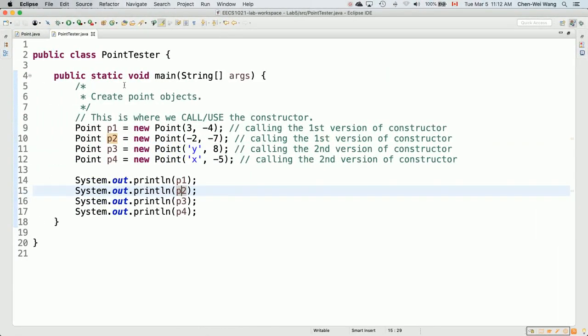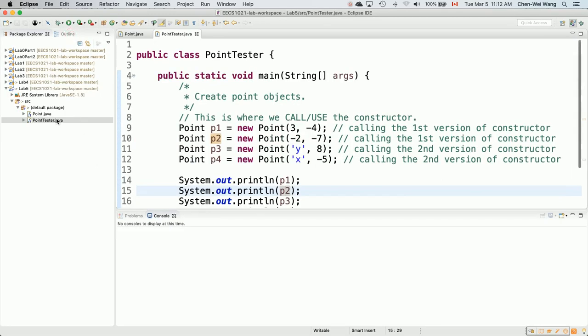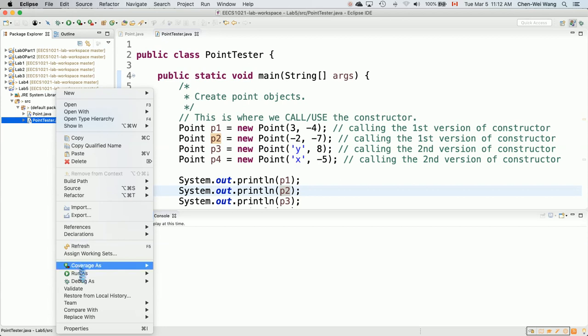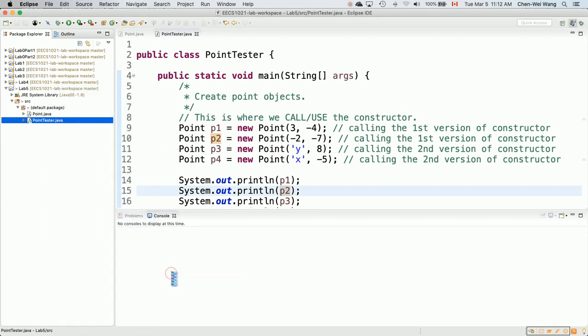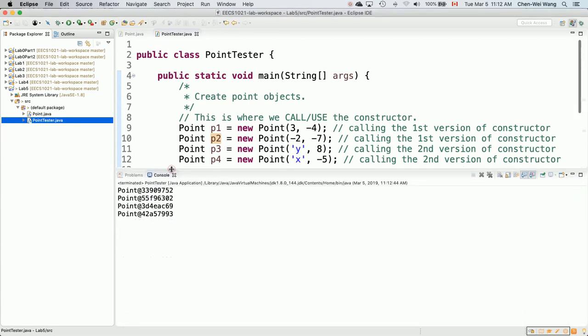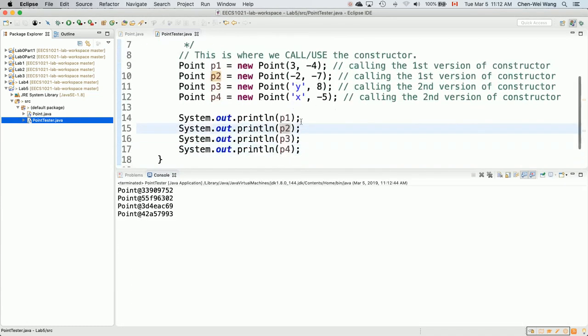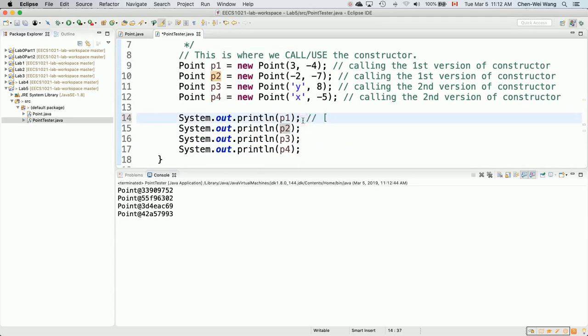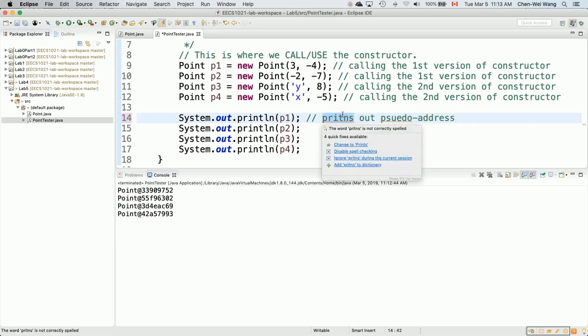Now let's just see exactly how it is going to be in the PointTester. Okay, so let me run it as a Java application over here. You will simply see, oh, you can see, right? So this is a so-called pseudo address. Sorry, let me write it out. Prints out pseudo address, which means it's not exactly the memory address in binary format, but just kind of like an address notation.